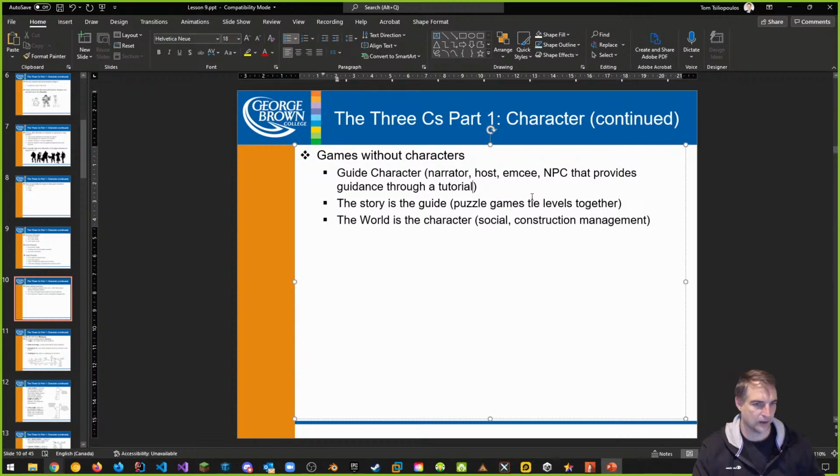So puzzle games that tie levels together through some kind of story in the background. And the world is the character. So where, as an example, you might have a construction management type of game, and the world itself is the character. Other kind of games that this might work well with is some kind of tower defense games. All right. So that's kind of an example where the world is the character. There is no actual character. You're actually controlling the world some way. Construction management, a social game, or a simulation game.